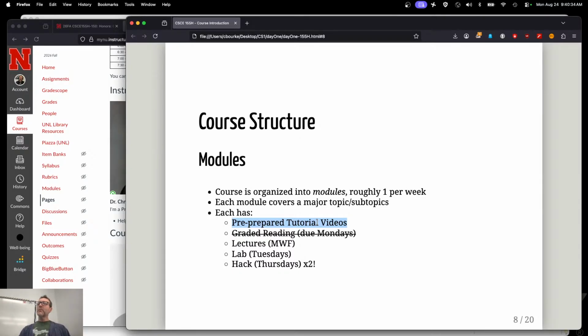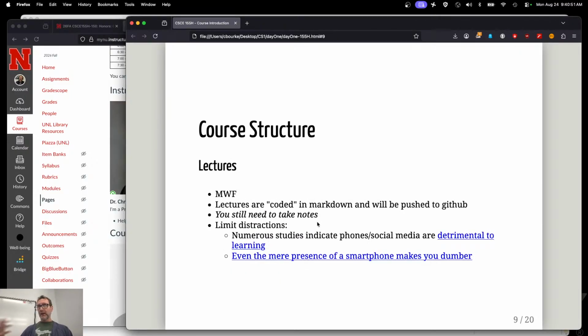The lectures are Monday, Wednesday, Friday, same time, same place, and live streamed every single time. On Tuesdays are your labs, right? And on Thursdays they're labeled as labs, but they're actually a hack session, right? And you do have 2 hacks. So let's go into each one of those in detail, because each one of those is how you're going to get your grade.